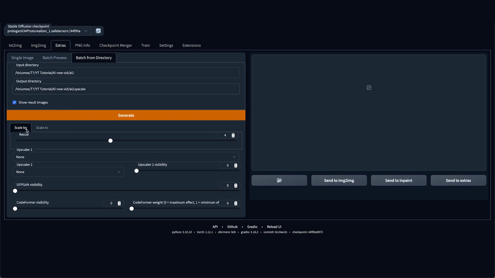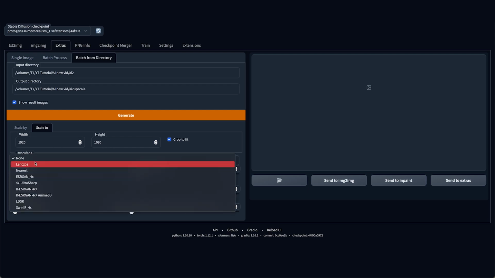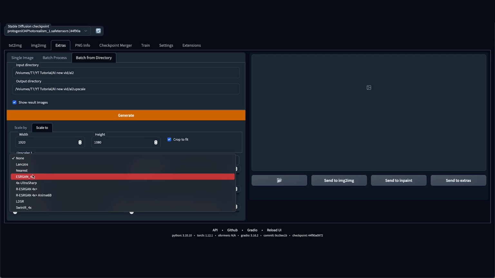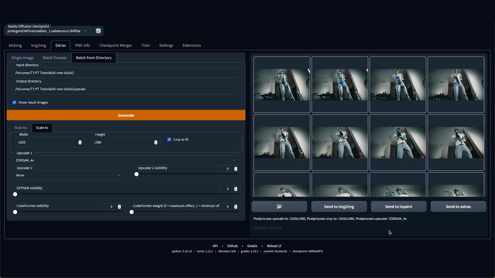So now we can make scale by or scale to. I'm going with scale to and just putting it in like this, 1920 by 1080. Here we can select our upscaler. I said I'm not a professional, I'm just going with this one. I think it works good. And then I just click on generate. Okay, now we have all the frames upscaled.